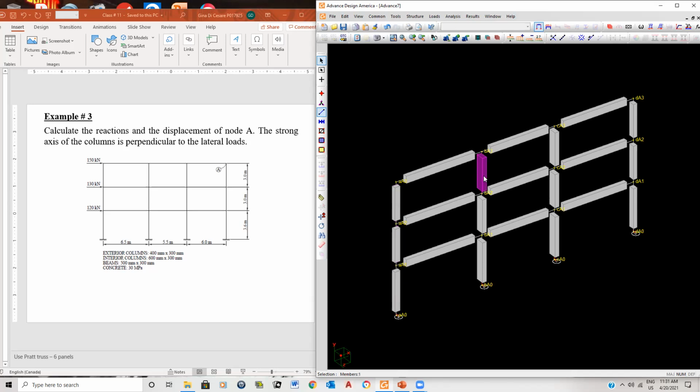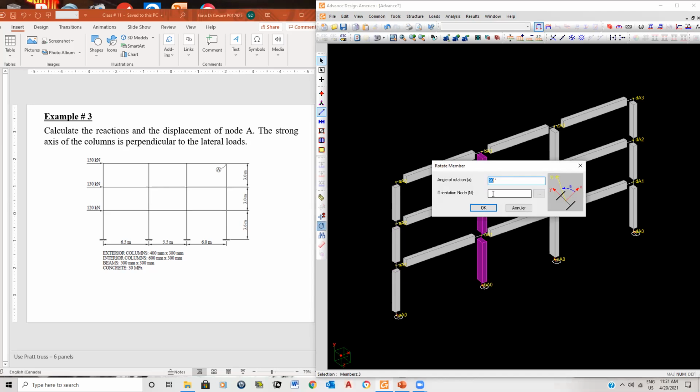And then again, do it to the next series of vertical columns. Hold the control button. Again, go to rotate. And now this is BA0. So it's small b, shift A, 0. That's the node. I'm sorry. I don't know what happened. Oh yeah, I hit the control button. Small b, shift A, 0. So that's the node I'm rotating about. Press OK.